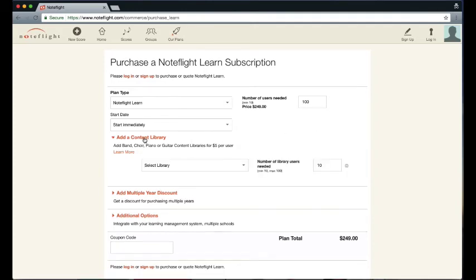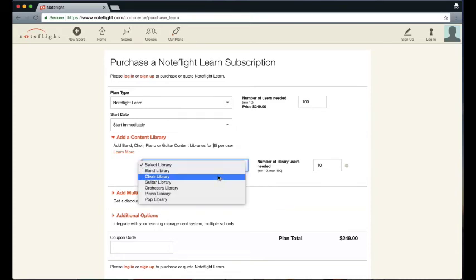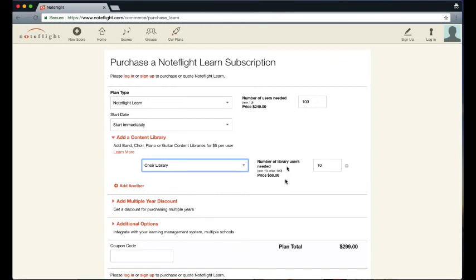Now, I can also add a content library. Content libraries have a minimum of 10 users because we want to make sure that you're buying it for a group of students. So you can buy the choir library for 10 users. You don't have to buy it for every user that's in the site, because you can give students access to the library individually.